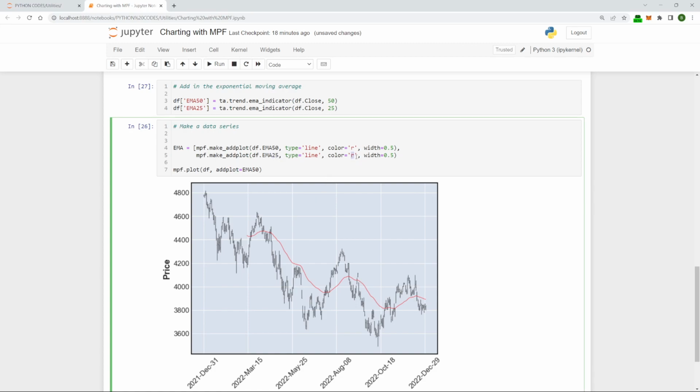We wanted a different color. Let's make it blue, and we'll leave it the same width. But when we come back down here now, we're not doing the EMA 50, we're just doing the EMA. So we've defined two things that we want to add in, into a dictionary, and then we're just adding the dictionary.